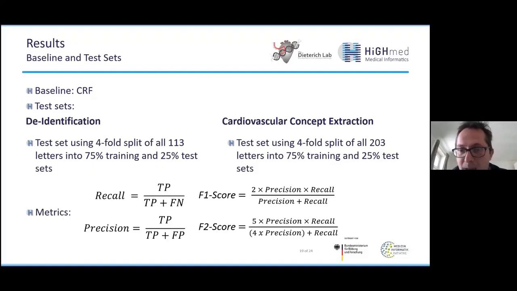What does that mean? We prefer to de-identify a token which does not actually contain personal information, rather than not de-identify a token which contains personal health information.